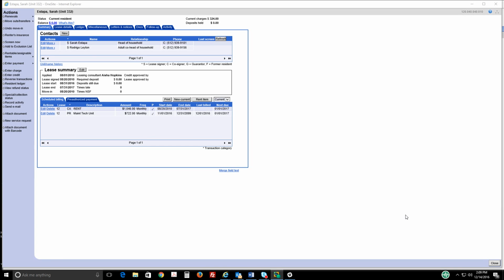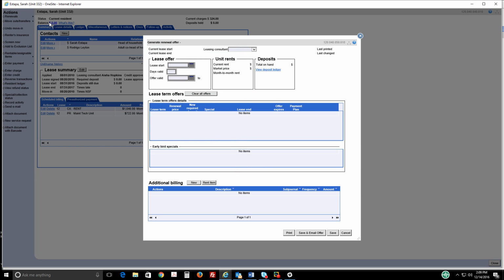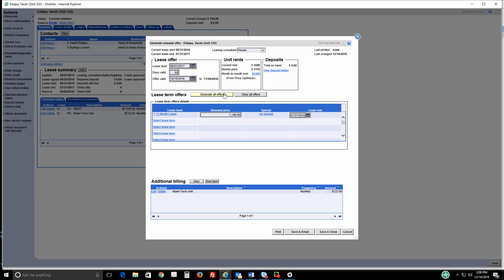All right, so let's see if this works. I'm going to go ahead and create a renewal offer for Rodrigo and Sarah. The information doesn't really matter because I'm going to cancel it in the end. I need to make sure that the offer is valid, so I'm going to switch this to the 10th through the 9th of January, so we know that obviously it's valid.